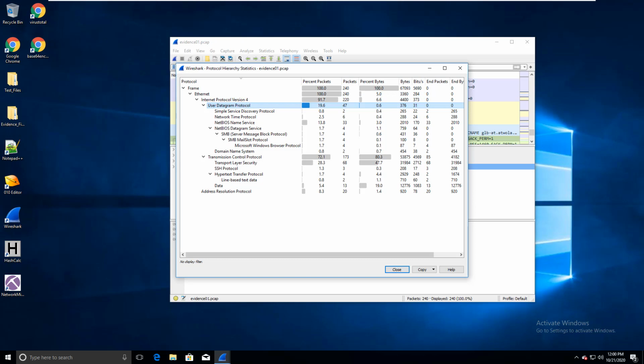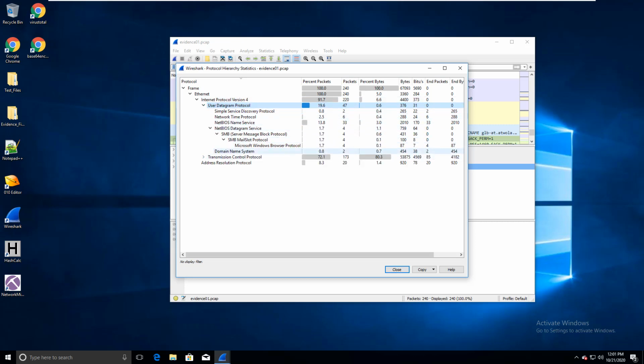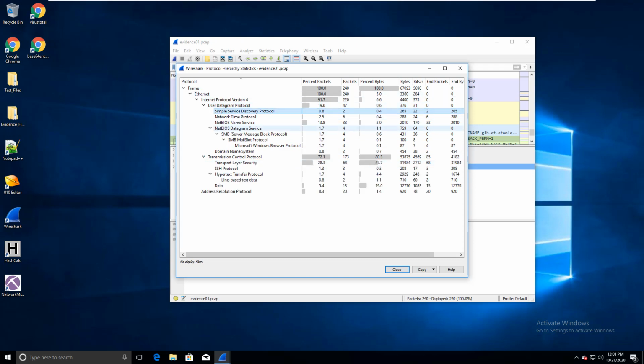Of that, we had 19.6% as UDP protocols, and we had the remaining 72.1% being TCP. So here are our 2 major layer 4 protocols, after layer 2 and layer 3. This makes up our percentage for our IPv4, and it shows how much data was sent in each type of protocol. So how much of that traffic was SSDP, how much was NTP, how much was NetBIOS name versus NetBIOS datagram, versus how much was SMB, how much was TCP, TLS, SSH, how much was HTTP.